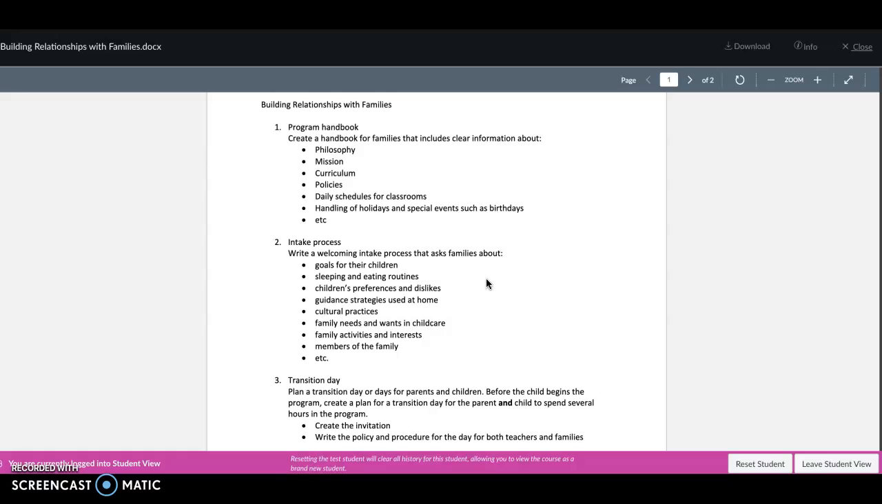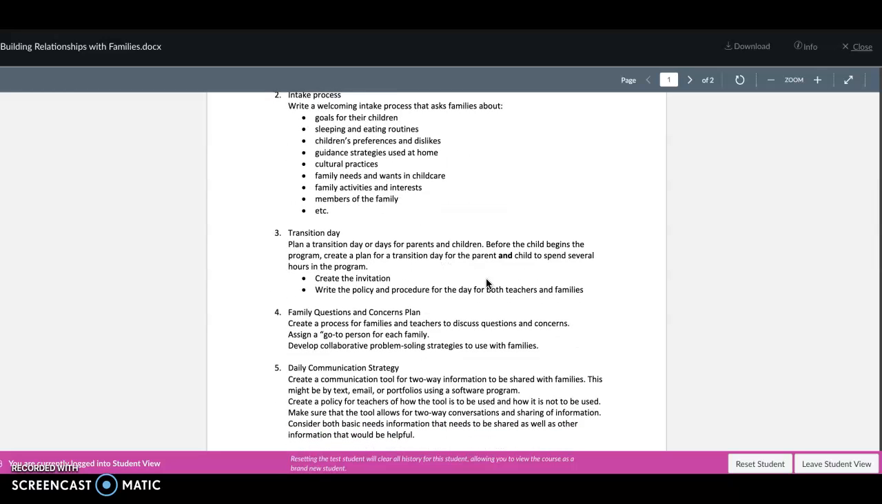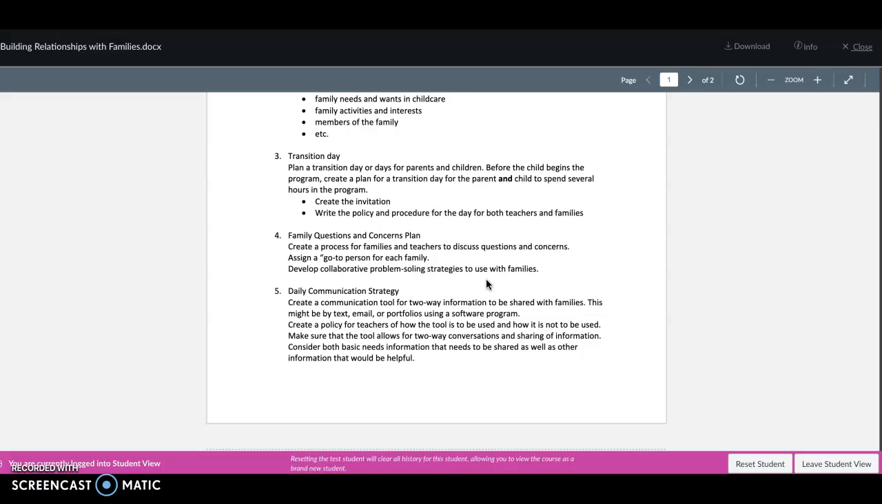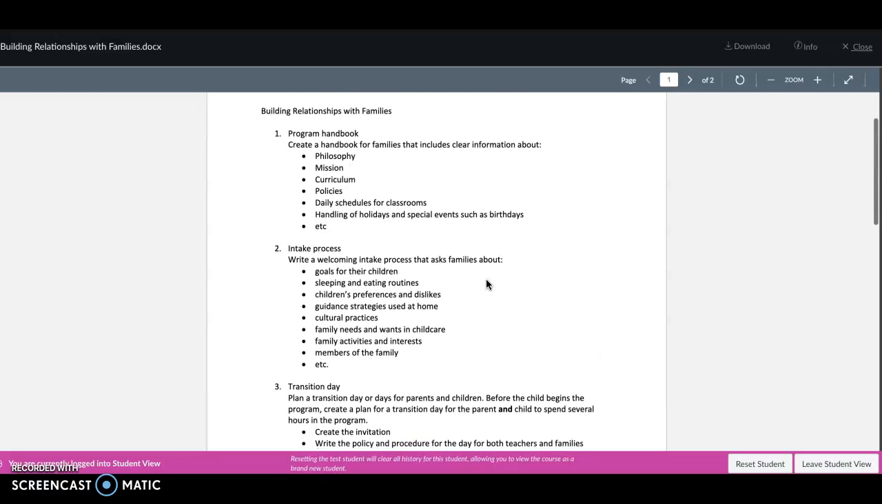I want these to be functional, helpful. If you are not in a program, you can make them up for a program and pretend. It's a pretend program. That's why you don't have to print the handbooks and hand them all out. You're submitting them for this work here. You might do an intake process, which means you're going to write it down. This is the process I'm going to teach families. These are the worksheets I'm going to have, or the questionnaires I'm going to have them fill out so that I understand their child and their expectations and their parenting practices. So these are just examples of how I would approach maybe 1 and 2.